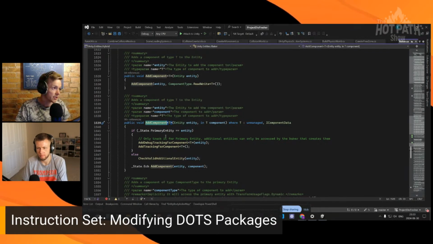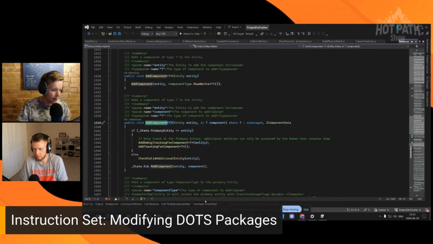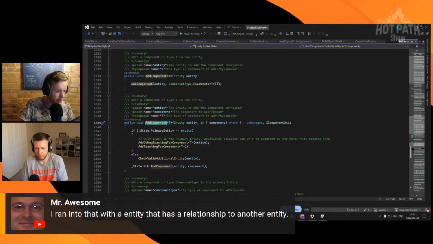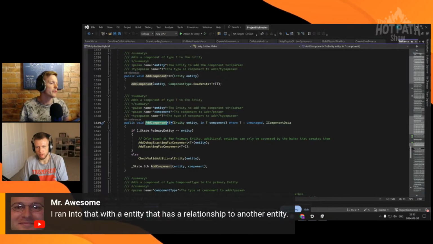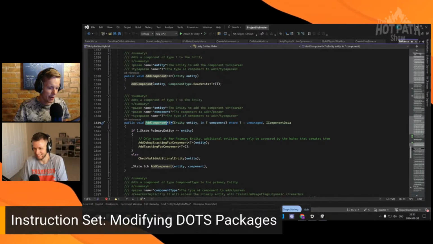So I noticed this because I have several different complex game objects that get baked into a single thing. I ran into that. That's basically what you're doing, right? You have an entity with a relationship to another entity. Yeah, relationship is the good word to use. Good, thanks. It's surprisingly hard to explain sometimes.